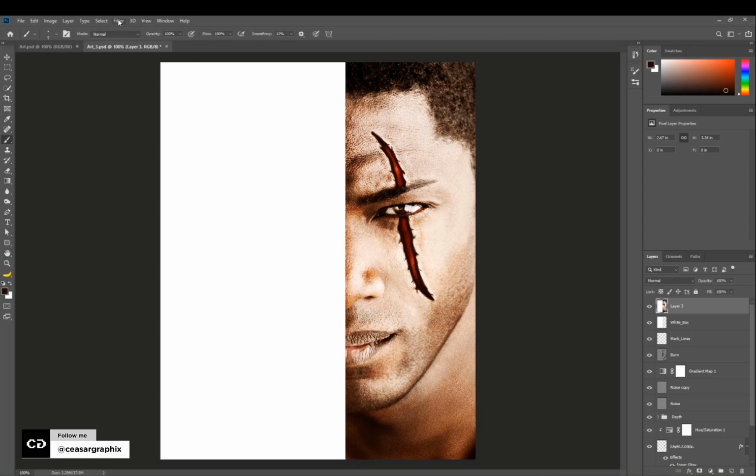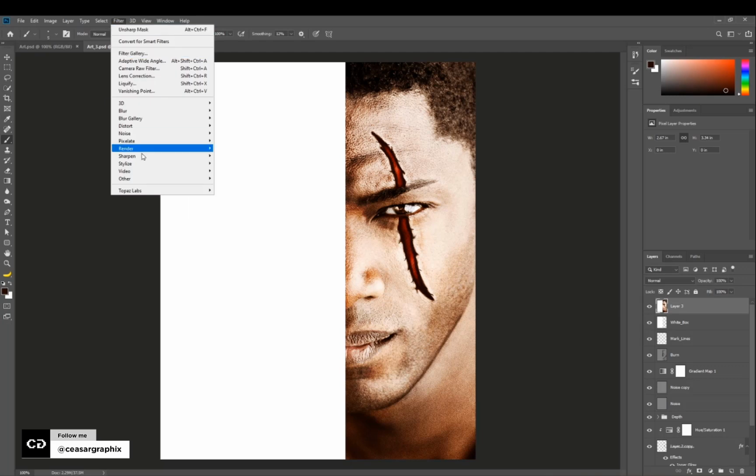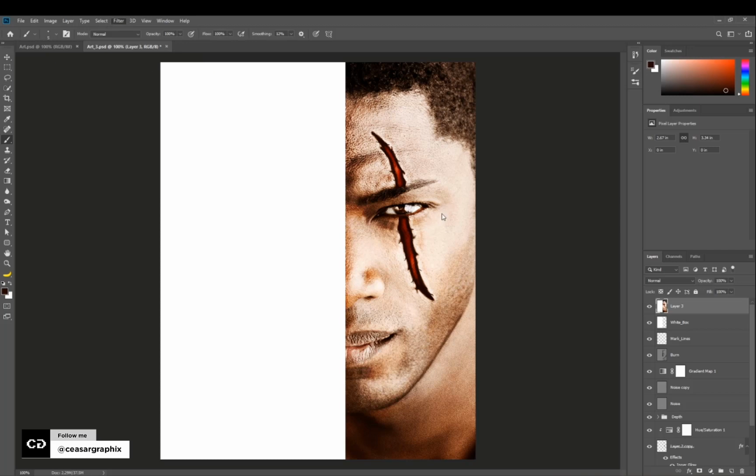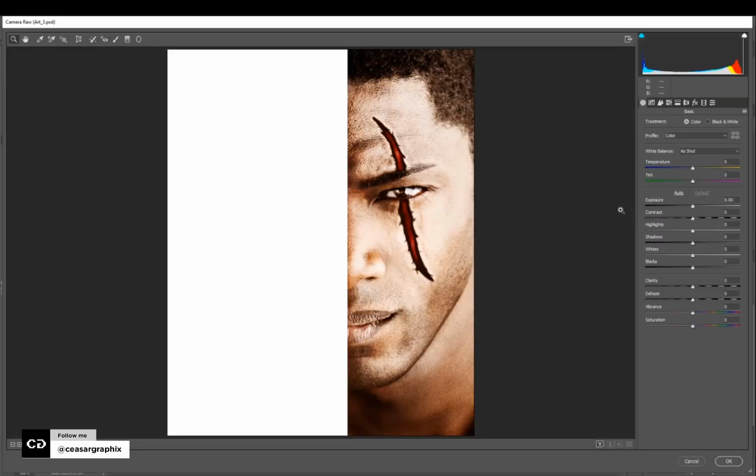Then the next thing I'm going to do again is to go to filter and select camera raw, and just need to make it look warm. I'm trying to make the artwork look warmer, so I'm going to reduce the temperature. The exposure I'm going to leave, and for contrast I'm just going to push that up just a little bit. For the highlight, because I want the lighter part of the image to pop out, I'm just going to push that up like so. And then for the shadow, I'm going to reduce the shadow. For the white parts I'm going to push that up.